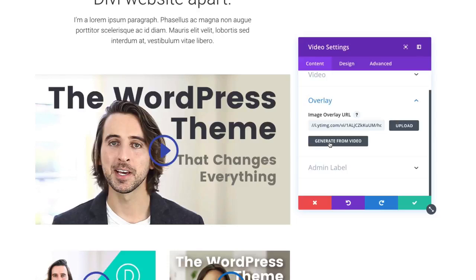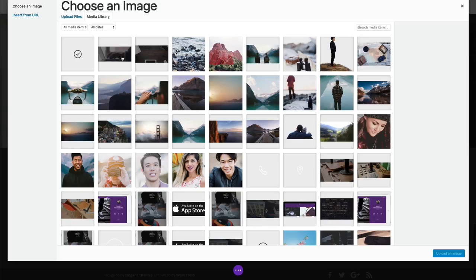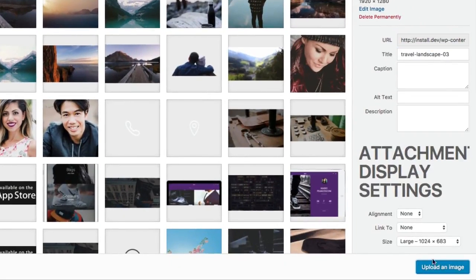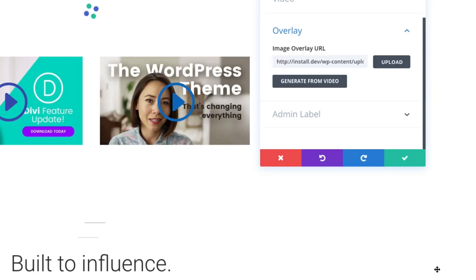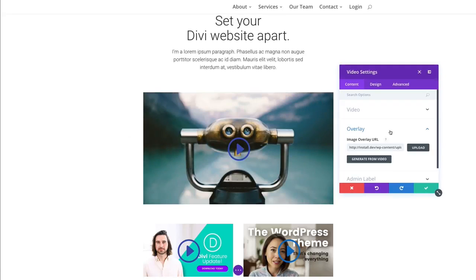If I don't want to generate it from the video, which is a nice quick option, I can customize my own image and upload it here. So if I go to my upload in my media gallery here, just pick an image and then upload that image to serve as my overlay. And there you go. That's another option.